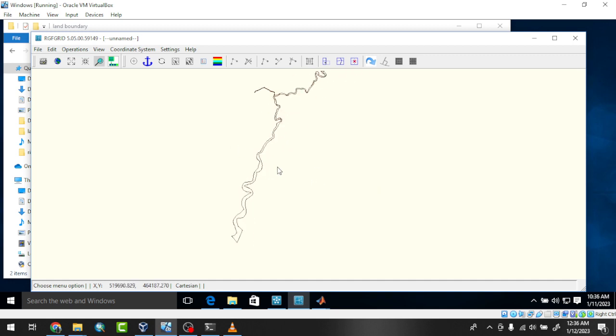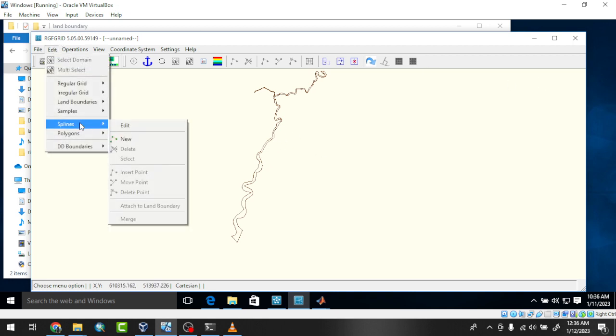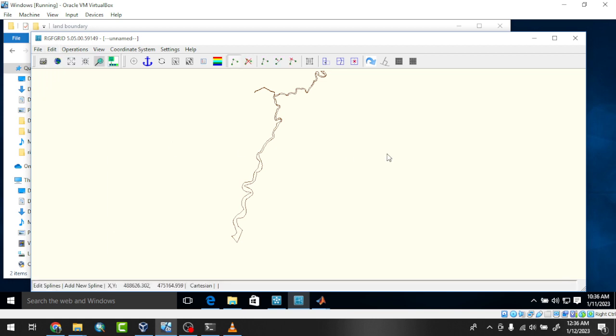Now to create the grid, at first I have to make the splines. So we'll go to edit option, and then we will click new. To make the grids we have to be very careful, because there are some properties like the orthogonality will be 0.06, the aspect ratio will be 2. So in that case we have to be very careful in making the grid.